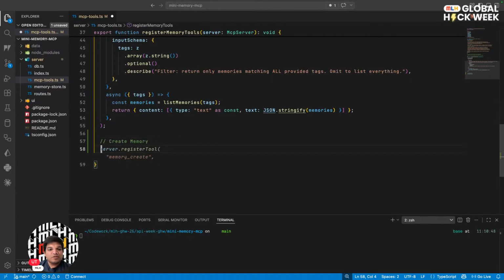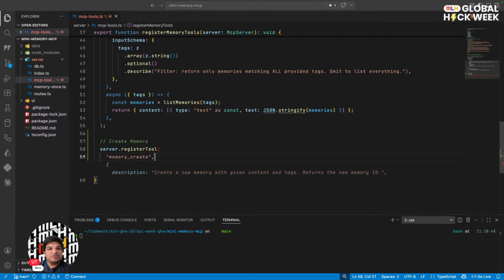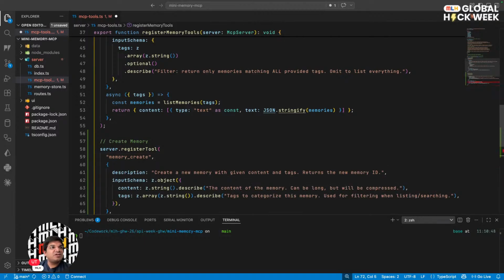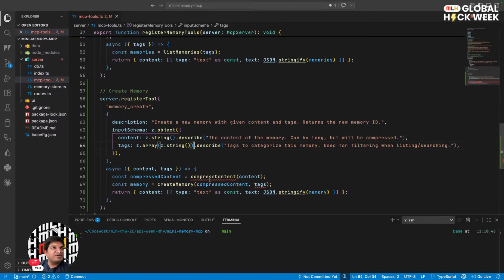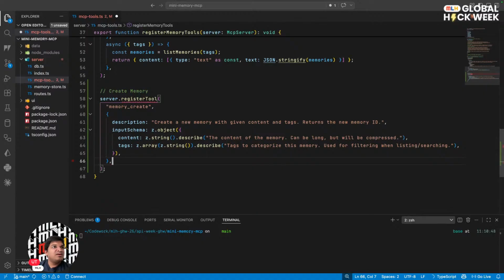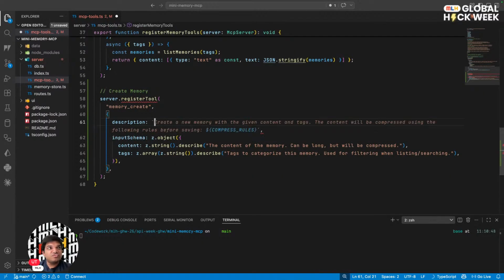So we will do server.register tool. Then we need to give it a name. Memory create sounds good. And then description and something something. Okay, perfect. But slightly different here. In terms of description, we need to improve this, because this is the one that will be given to your AI tool. This description is for the AI tools to understand.